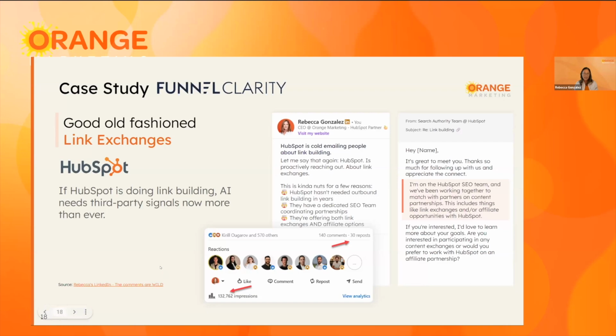And the comments in this post are pretty wild. Basically, people were arguing, is this real? Is this not real? They've always done it. No, they've never done it. But the bottom line is, if HubSpot's out there working for links in strategic content, we all should be.